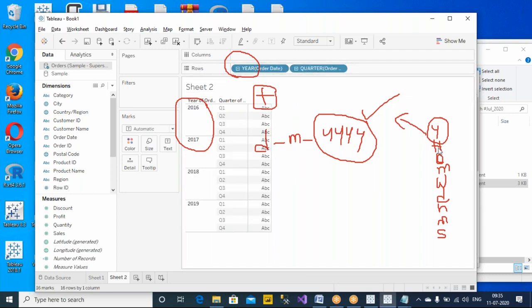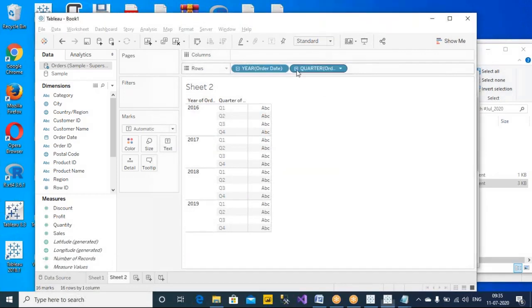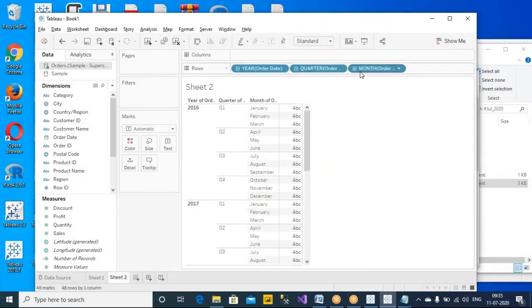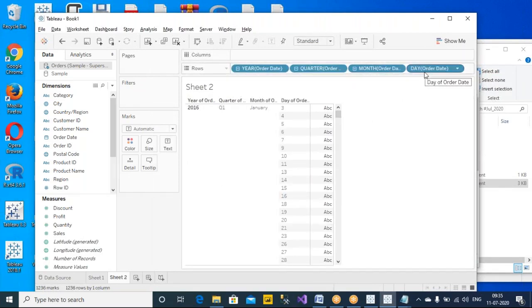So there is no half yearly in Tableau. We have to do some manual calculations if you want to show half yearly. And once I click on plus, it shows month wise. If I click on plus, it shows day wise. So when I'm clicking on plus, it is expanding here.